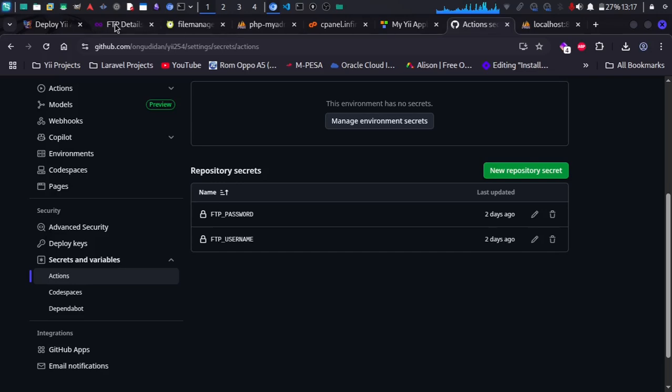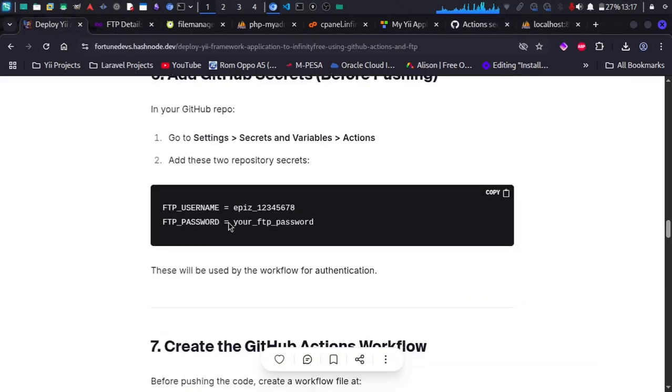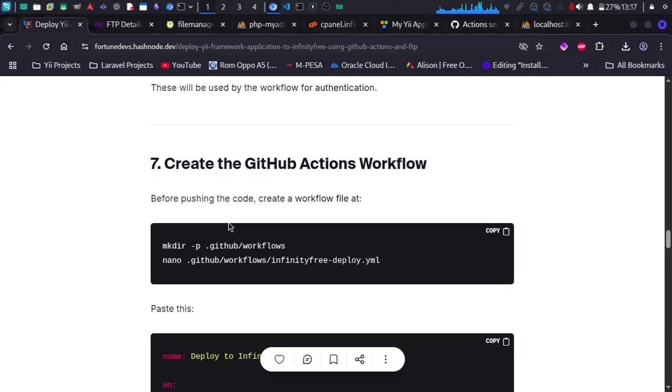So after doing that, we just go to our notes, and then I'll show you what you're supposed to do next. It is now to create the actual workflow that you are going to use to deploy the whole project to InfinityFree. What you're going to do is create a .github directory in the root directory of your project. In my case, I'll just show you, or let me just finish explaining this part, and then I'll go to the project and show you what I did.